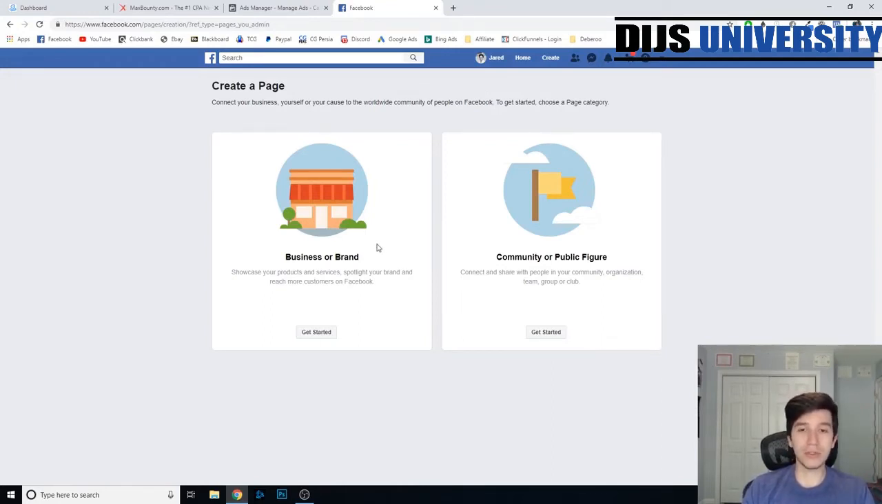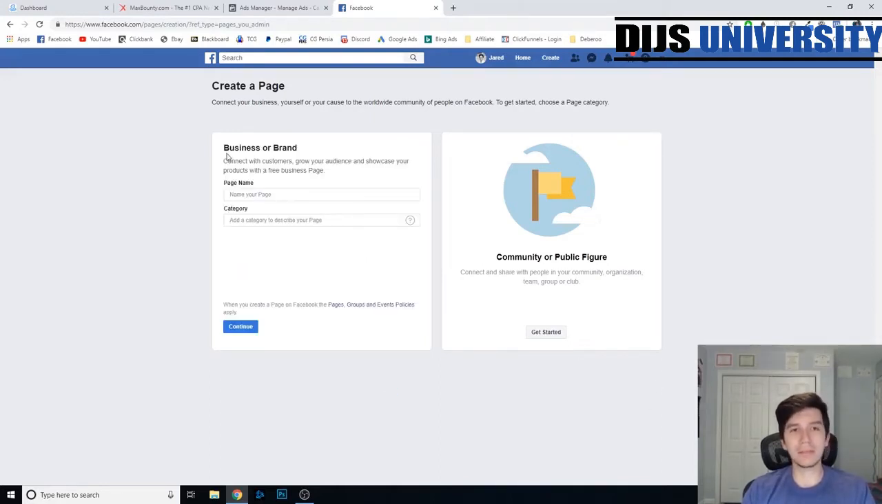It doesn't really matter which one you pick, business or brand or community or public figure. So yeah, this doesn't really matter. I'm just going to pick business or brand. And we're going to name this something like Tinnitus Relief. And for categories, we'll just go vitamins and supplements, because I do believe it is a supplement that they will be purchasing.